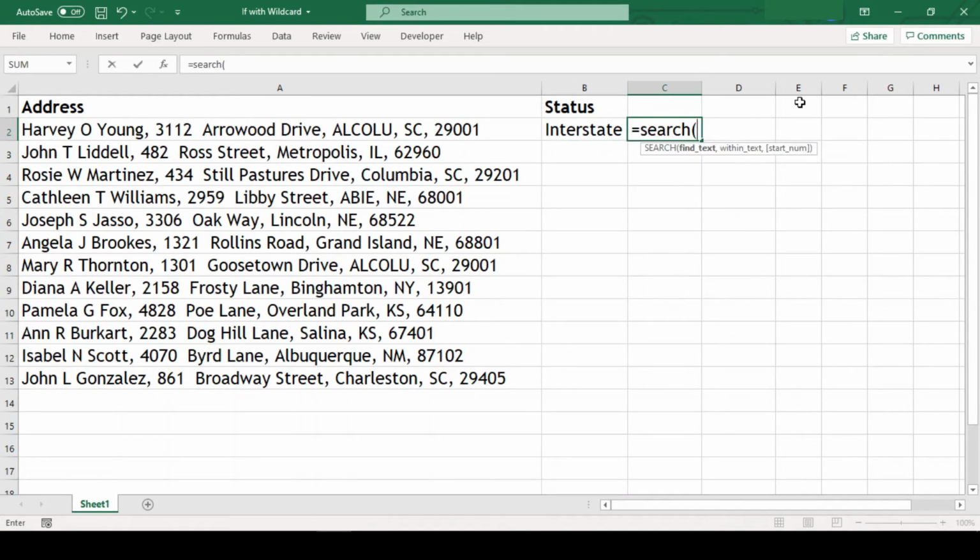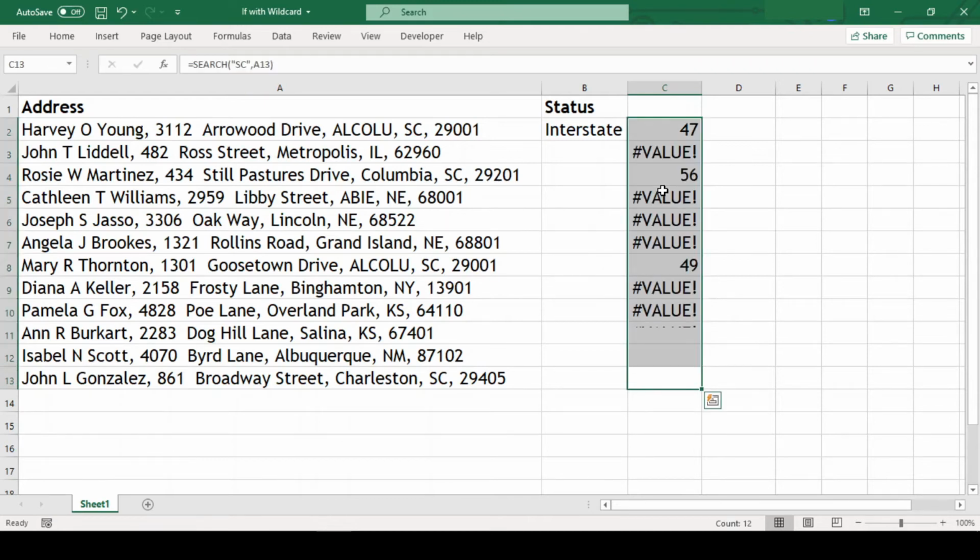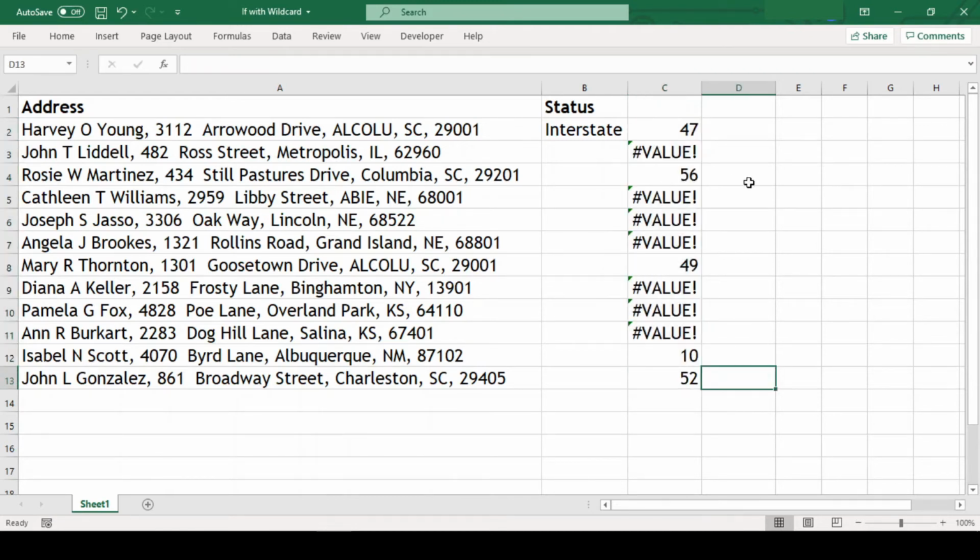We are looking for SC and we want to find it in the address. Okay, so this function is returning a number, which is the position of SC in the address. Now let us check this in all the addresses. We will just use the keyboard shortcut Ctrl D to copy the above cell. When the text is not available, this function returns an error. But in this address, although the state isn't SC, this function has returned a number. This is because the SC characters are in the name and the SEARCH function is case insensitive.